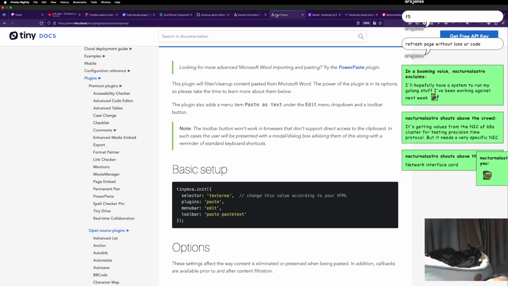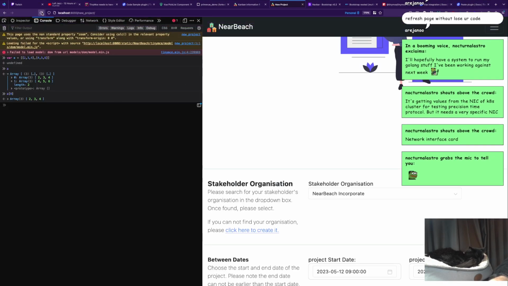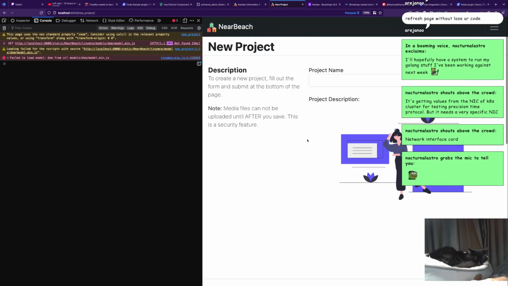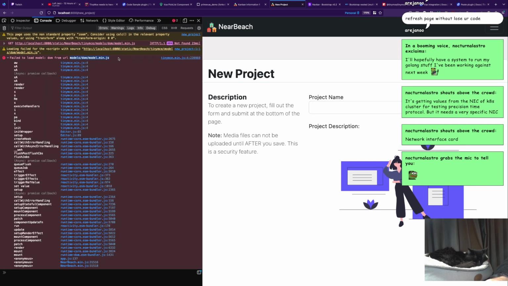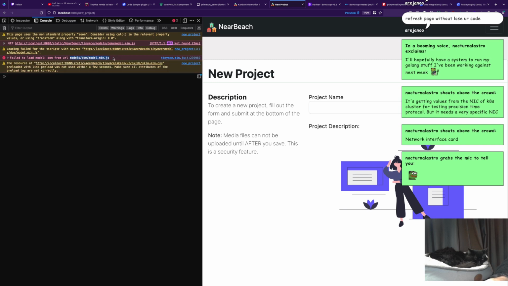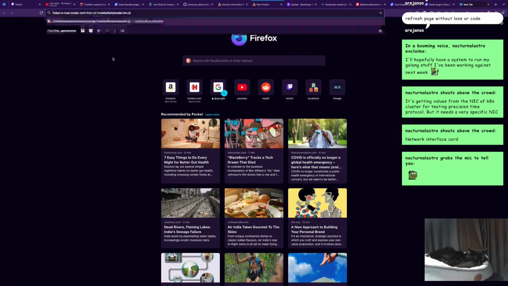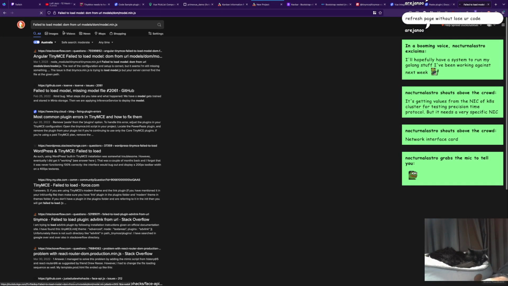Okay, so we want to go to our Near Beach project. I'm just going to go reload. Failed to load model DOM models DOM model.js. All right. Yeah, I'm just going to go bang. Angular TinyMCE failed to load module.